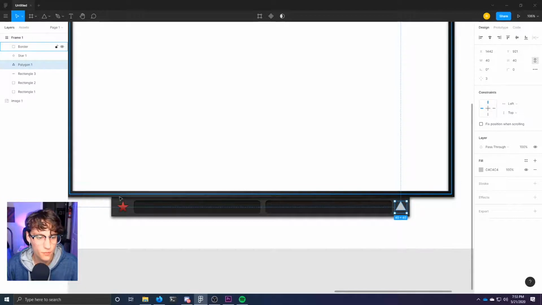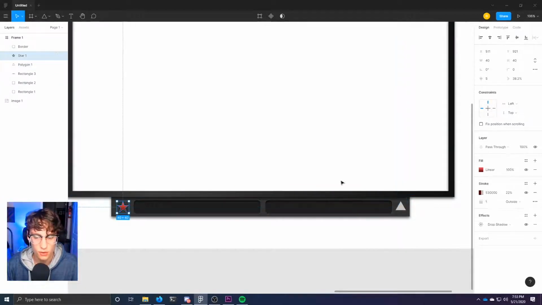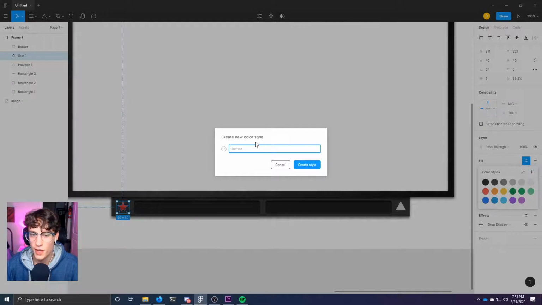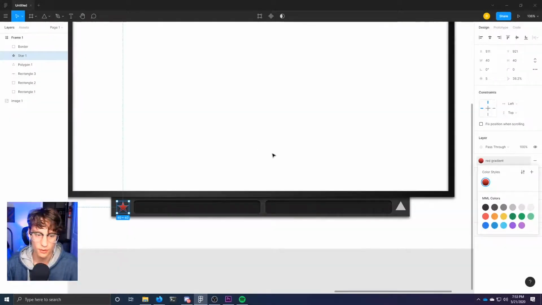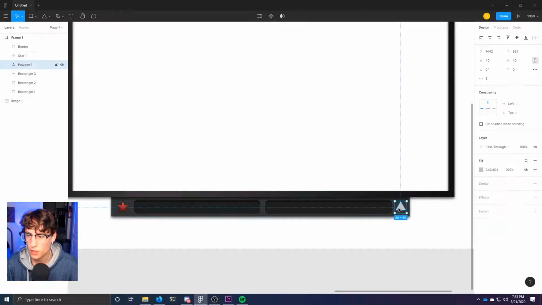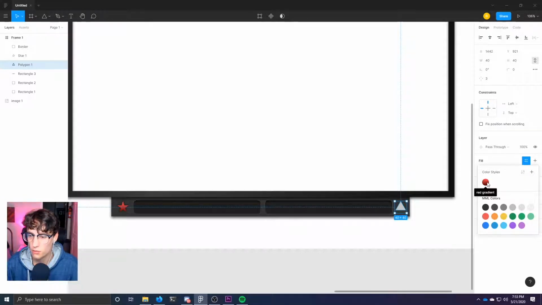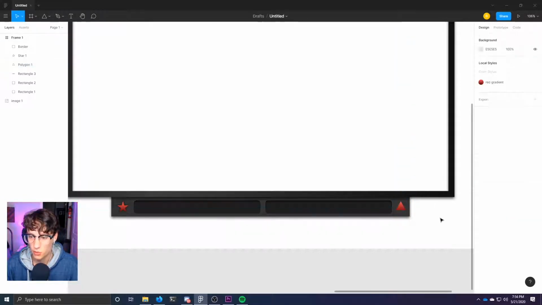And then instead of going through that whole coloring process again, we can click on our star here, click these 4 little circles, and we can hit this plus to create a style. We'll just call this red gradient and hit enter. So then now we can click on our triangle, again the 4 circles, and then here's our red gradient that we just came up with. So you can see that there.